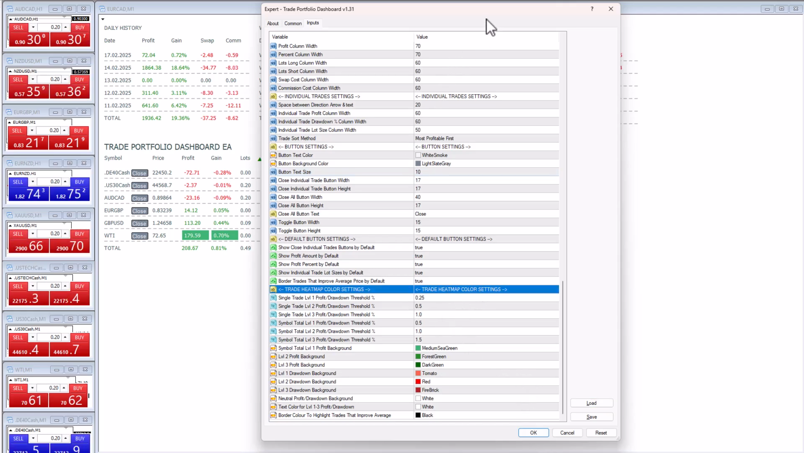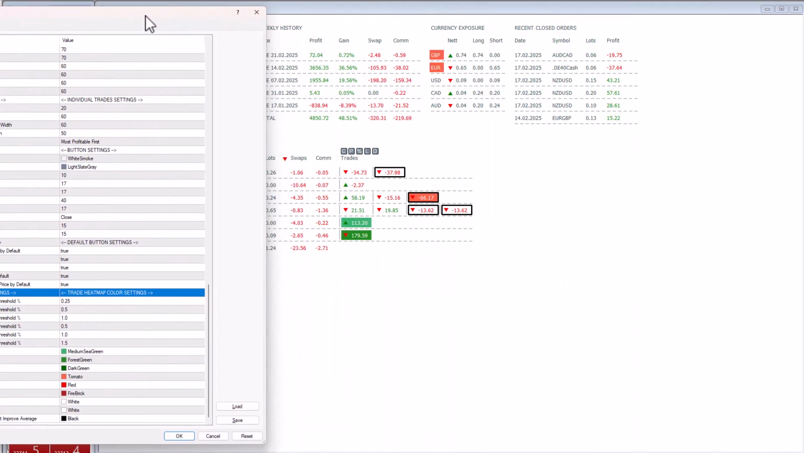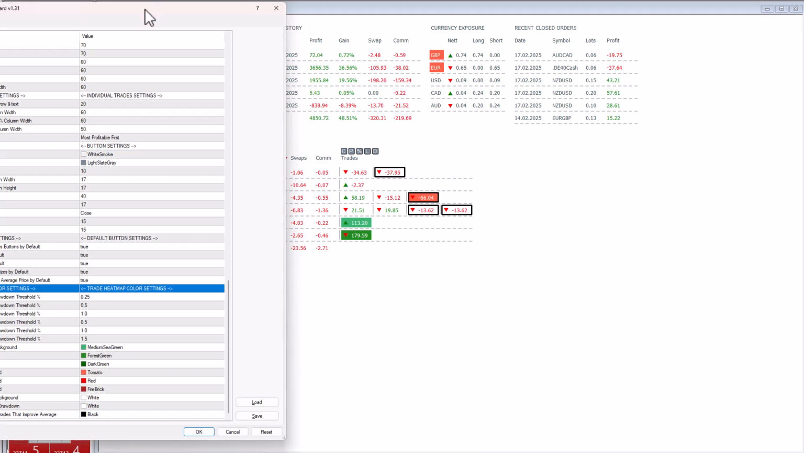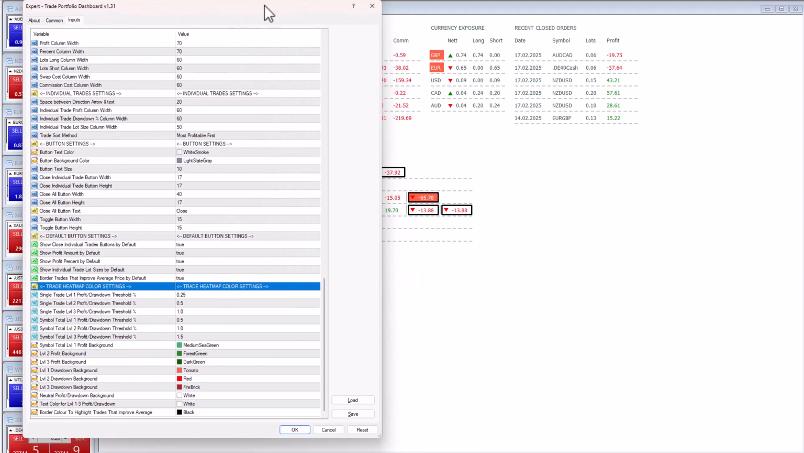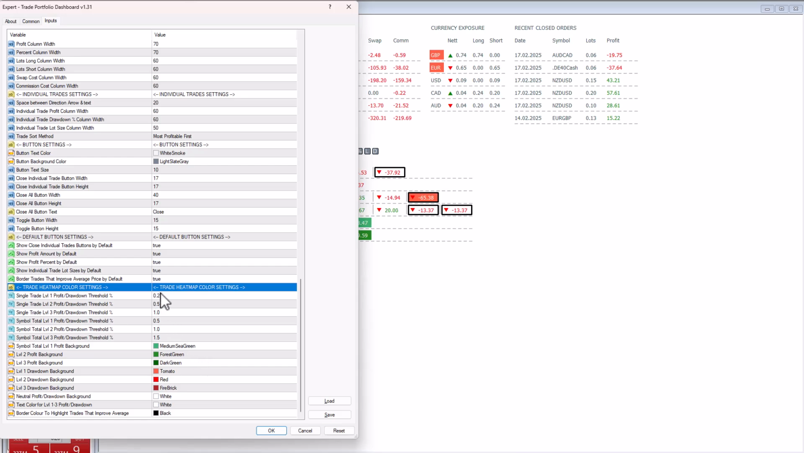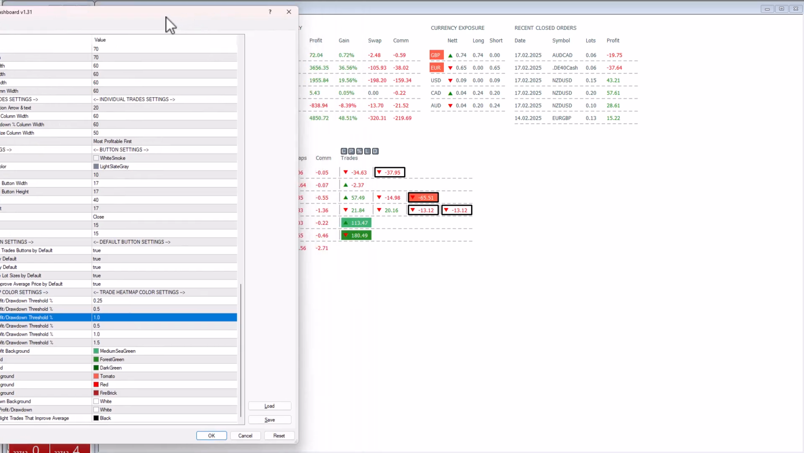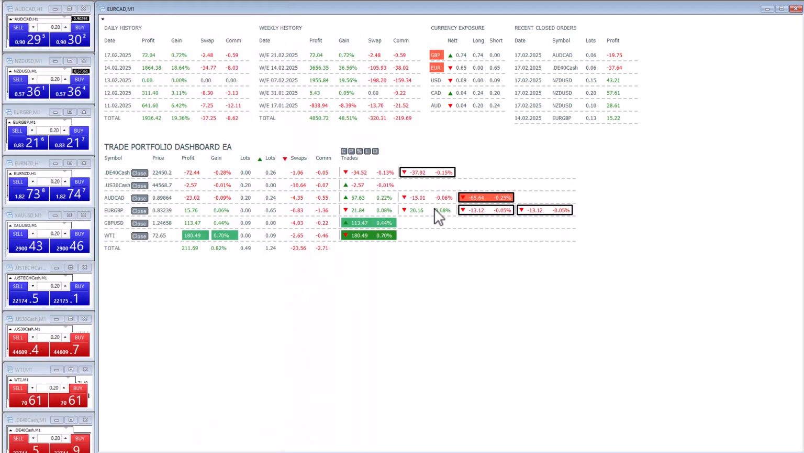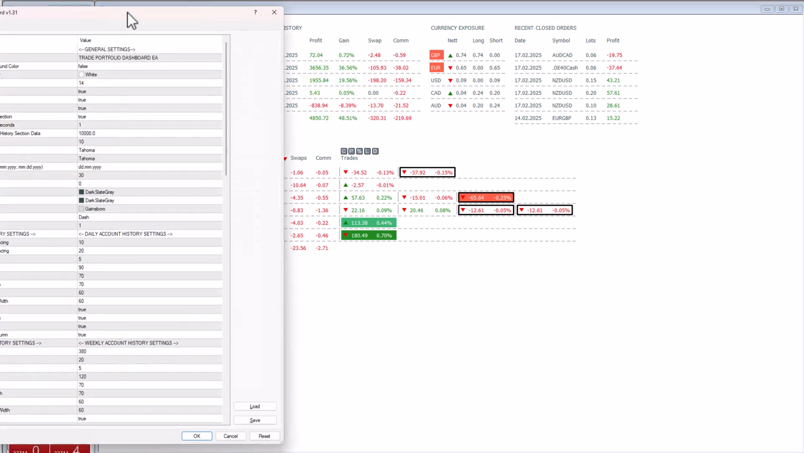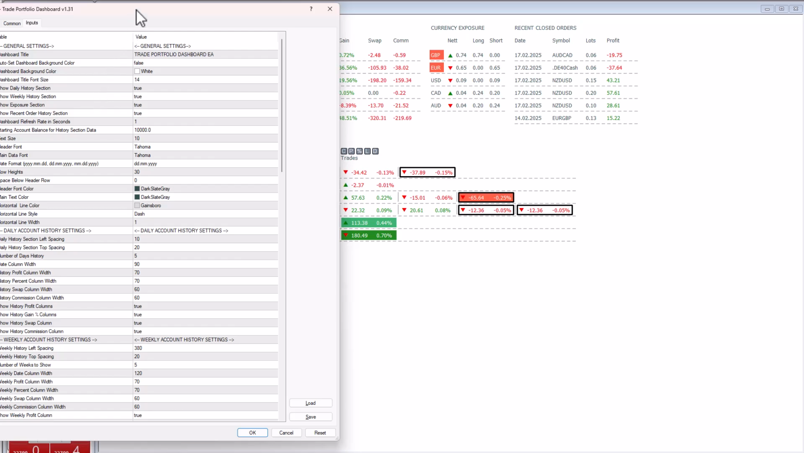Down here we've got the heat map settings. The heat map is basically this section here in your individual trades. If I just move this over slightly, I can't quite fit it all on the page. The heat map is going to show you the overall biggest winners and biggest losers in your open trades at any time. As default, we have it set at 0.25%, 0.5%, and 1%. What that's going to do is automatically highlight anything you see in your portfolio here that is over those limits.